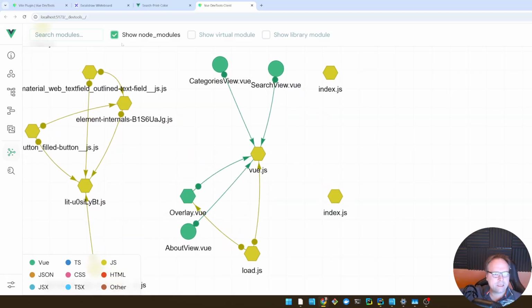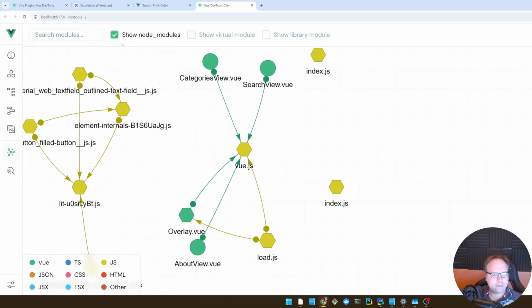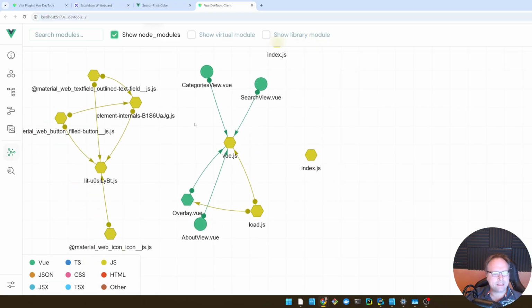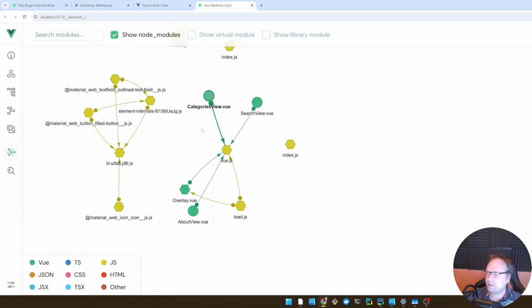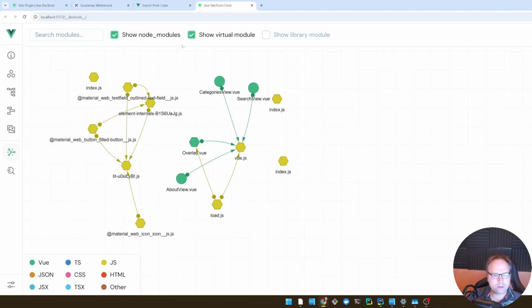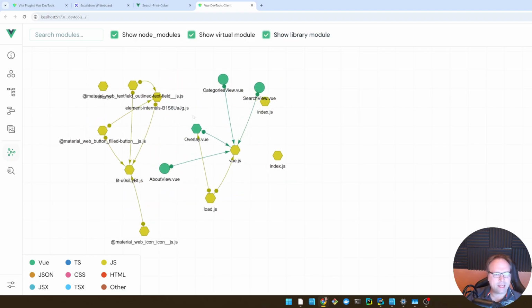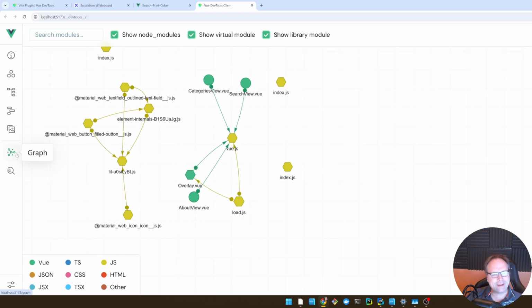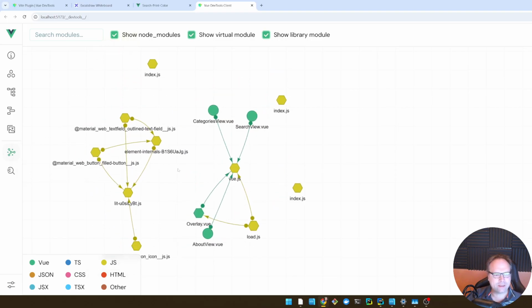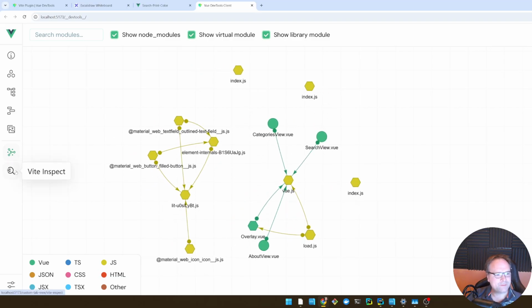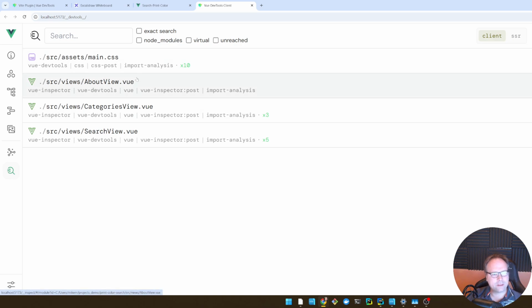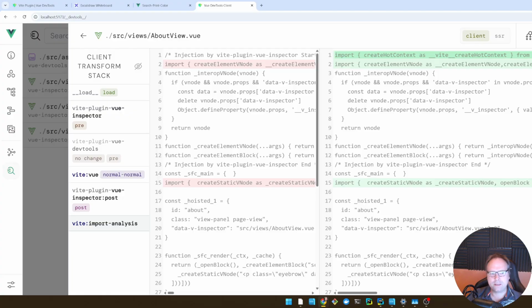Then we can see the show node modules right here. It is actually a lot of fun to play with. Then I can see which node modules are running also. And yeah, we have VueJS in the middle. Show virtual nodes module right here. It's a lot of fun to play with, but the purpose is of course not fun. It's for debugging purposes. But it of course is nice that it looks nice as well. Vite inspect. So now I can go on and actually check out the content and the code.